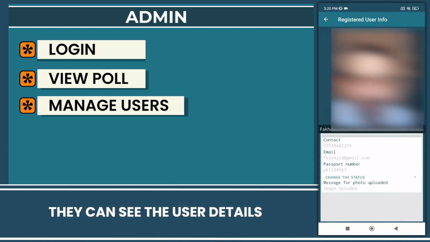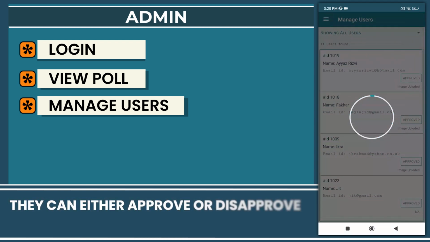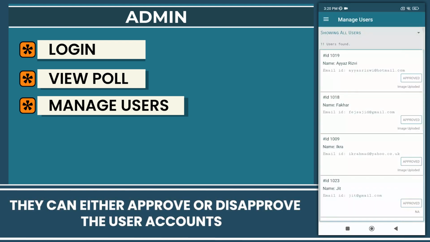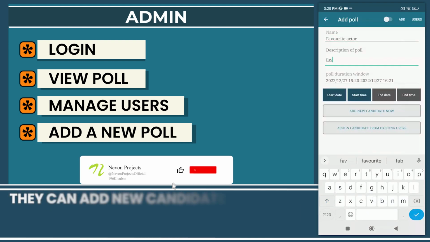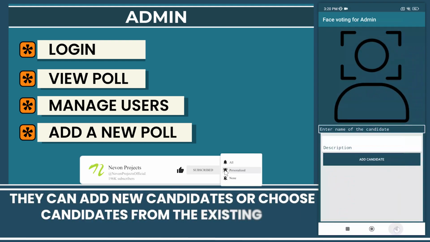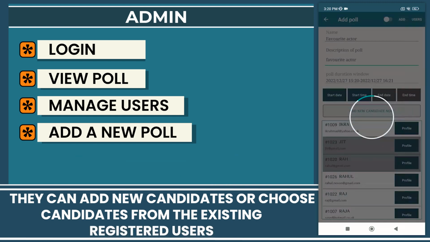They can see the user details. They can either approve or disapprove the user accounts. They can add a new poll and its details. They can add new candidates or choose candidates from the existing registered users.